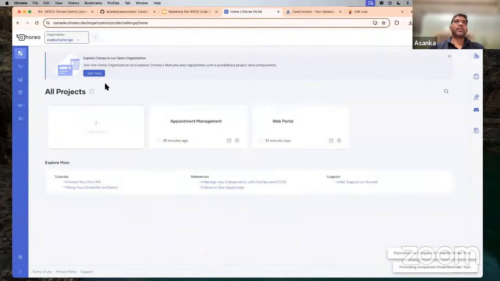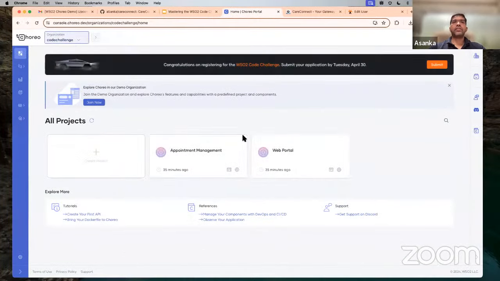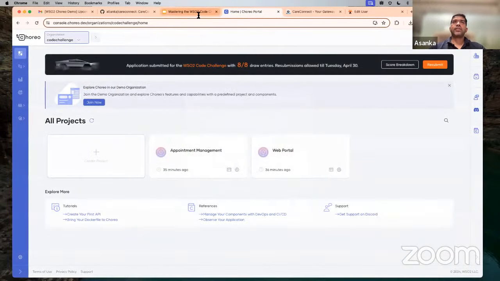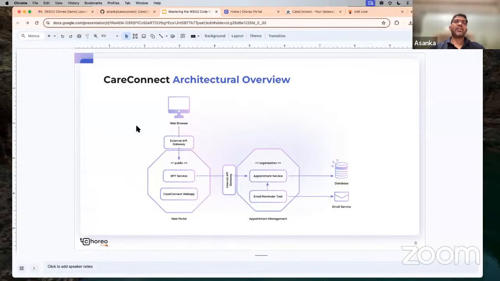And let's go and see, and we'll submit this and see how we have done. Okay, so it says I have 8 out of 8 draw entries. And if you click on score breakdown, you can see that we have completed everything and we have got all the 8 entries. So that's about it related to the use case and how you can get all the points.